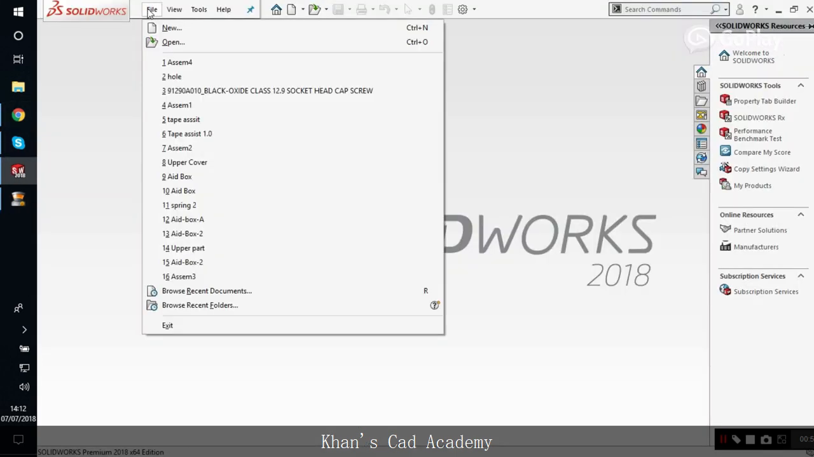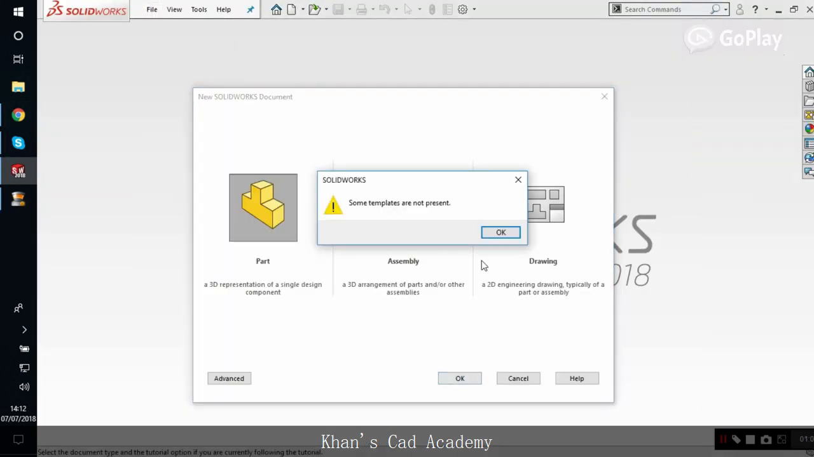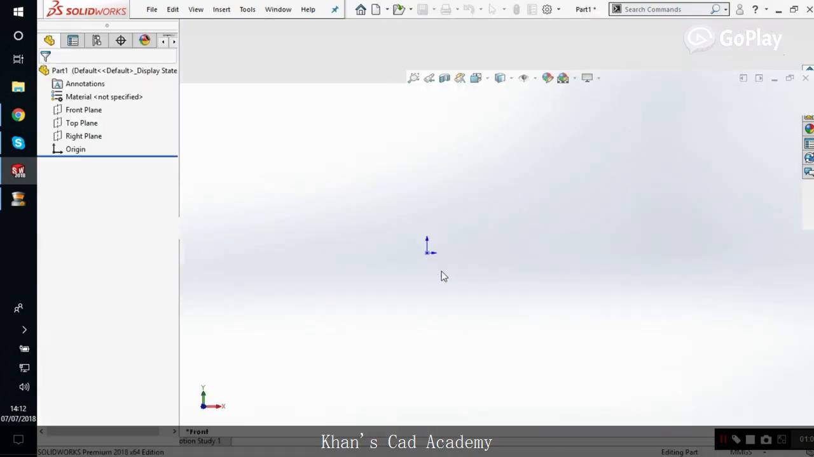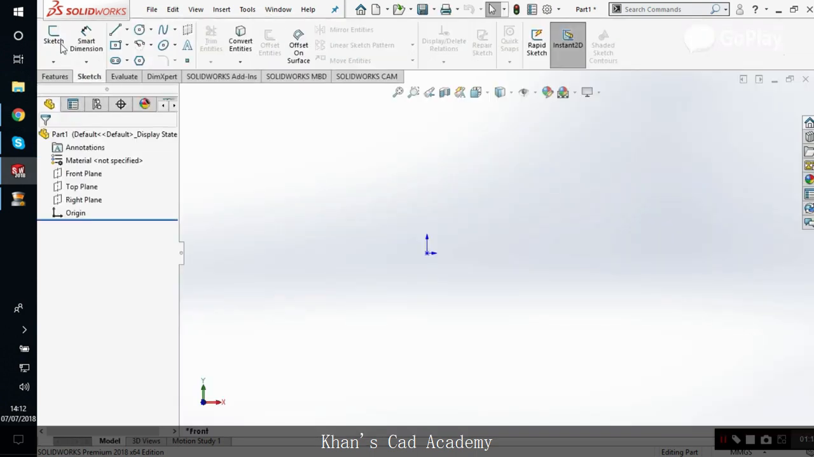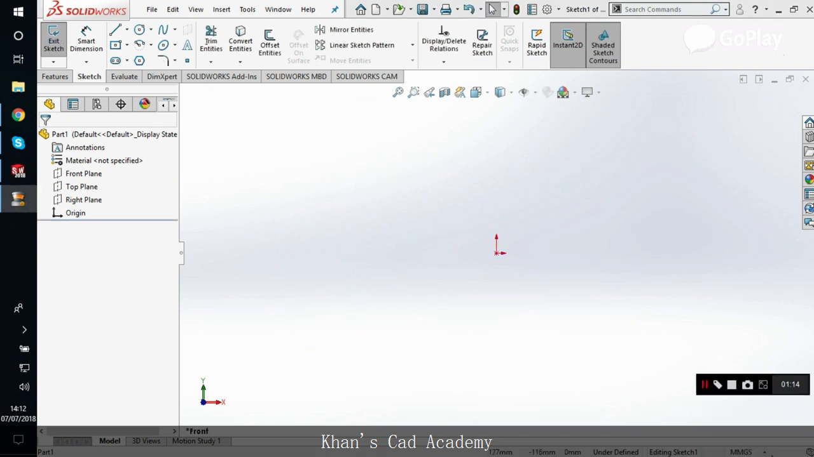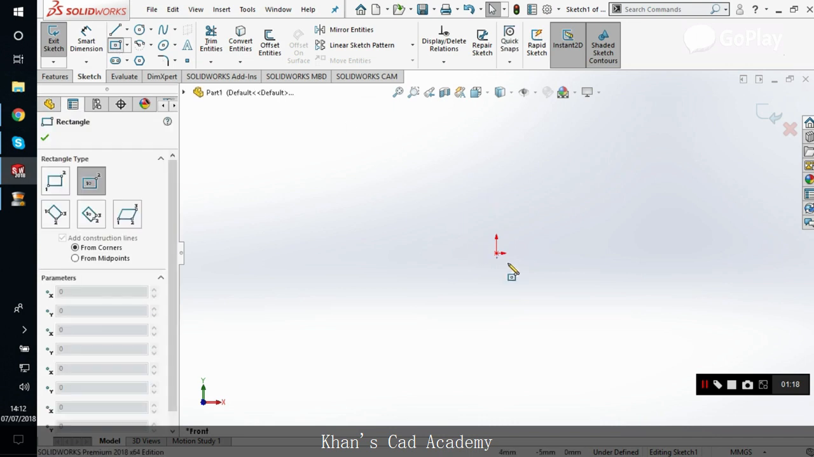In SolidWorks, we're making a new file. Initially we will be making a hole, and then we'll apply the thread wizard. So let's start with the basic sketch on the front plane. Set the dimensions to millimeter because we'll be working in metric dimensions.